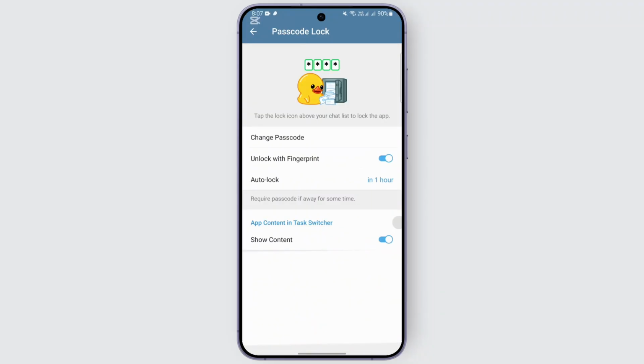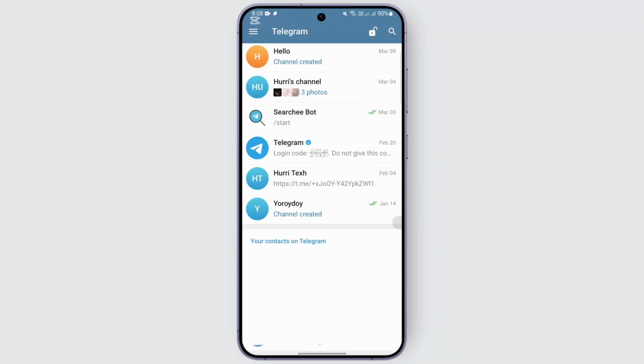Once you do that, you should find some passcode lock settings available, like you can change your passcode, unlock with fingerprint, auto lock within 1 hour, something like this. You can change the time and all these options. After that, your chat should be logged on Telegram after a given time, like after 1 hour, if you have set 1 hour, and that is it.